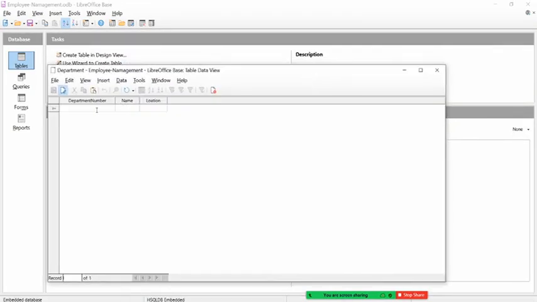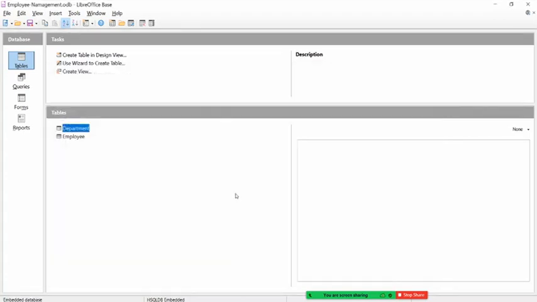Say department number 1, name HR, say location Colombo. ඒවගේ තව data දෙකක් විතර දාමු. 2, FIN කියලා දාමු finance, say Kandy. තව එකක් දාමු 3, admin, let's say Jaffna. Right now I have 3 records in the department table. I will say save. Yes.